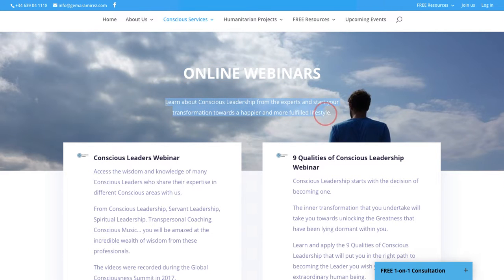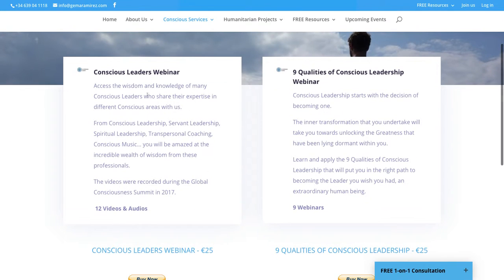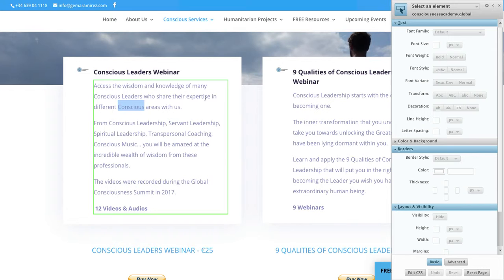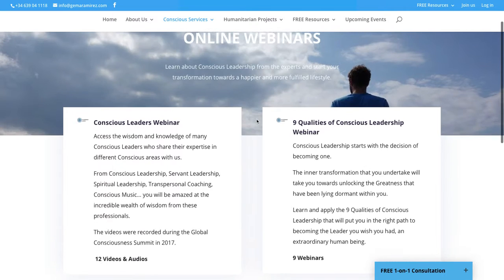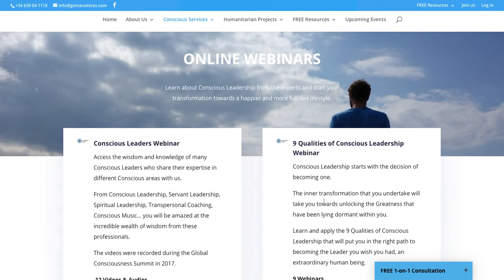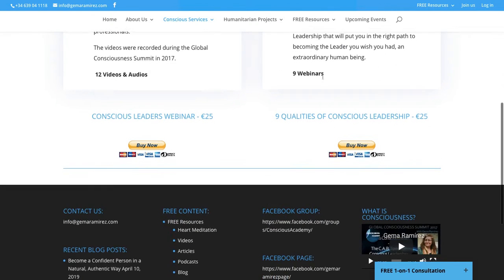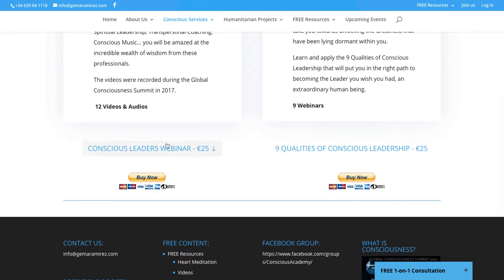Again, here's light text on a light background, difficult to read. Here as well, light text on a light background, difficult to read. This needs to be dark. Let me show you exactly what I mean by that. Let's make this near black. See how it's now readable? That should be dark text on a light background, not light text on a light background.